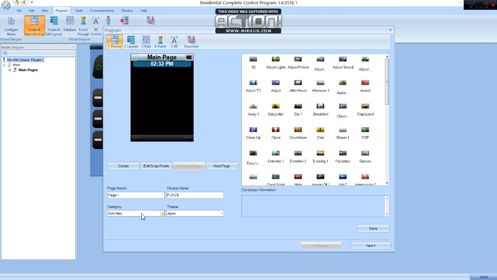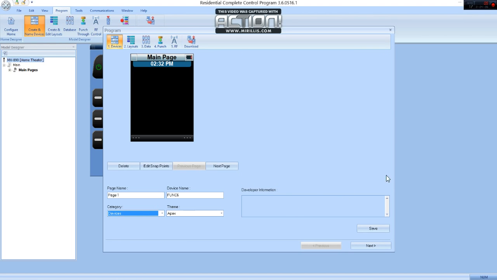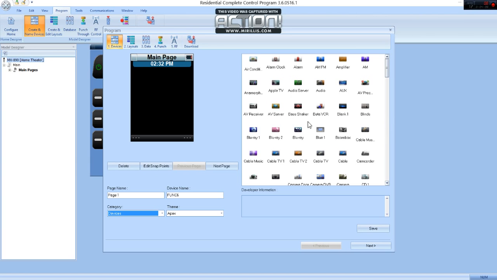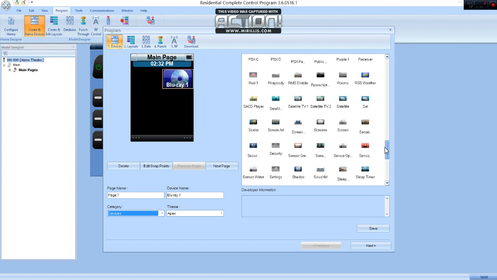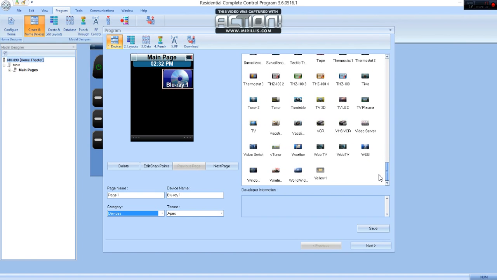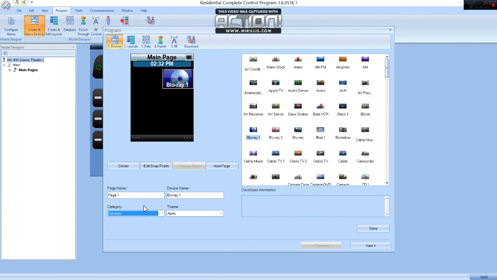Okay, so I'm going to go down here. I could select activities, brands, or devices. Since I already know what devices I'm going to be using, I'm going to look for a device of a Blu-ray. I'm going to look for a device of a TV. Let's see here. Well, actually, an Apple TV would be good. So let's go to brands.